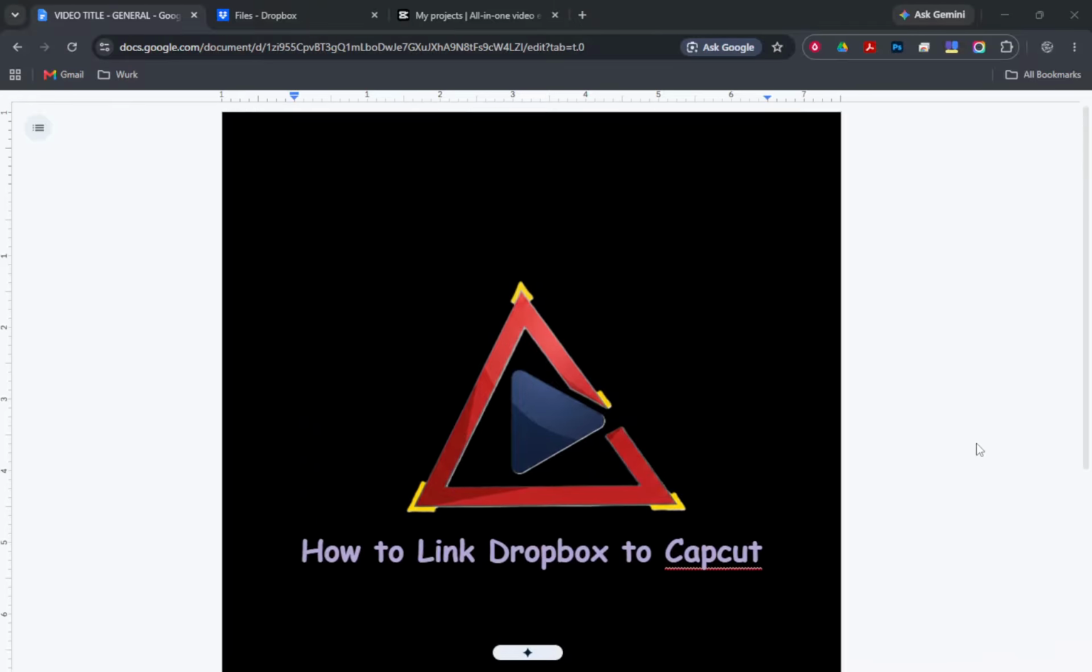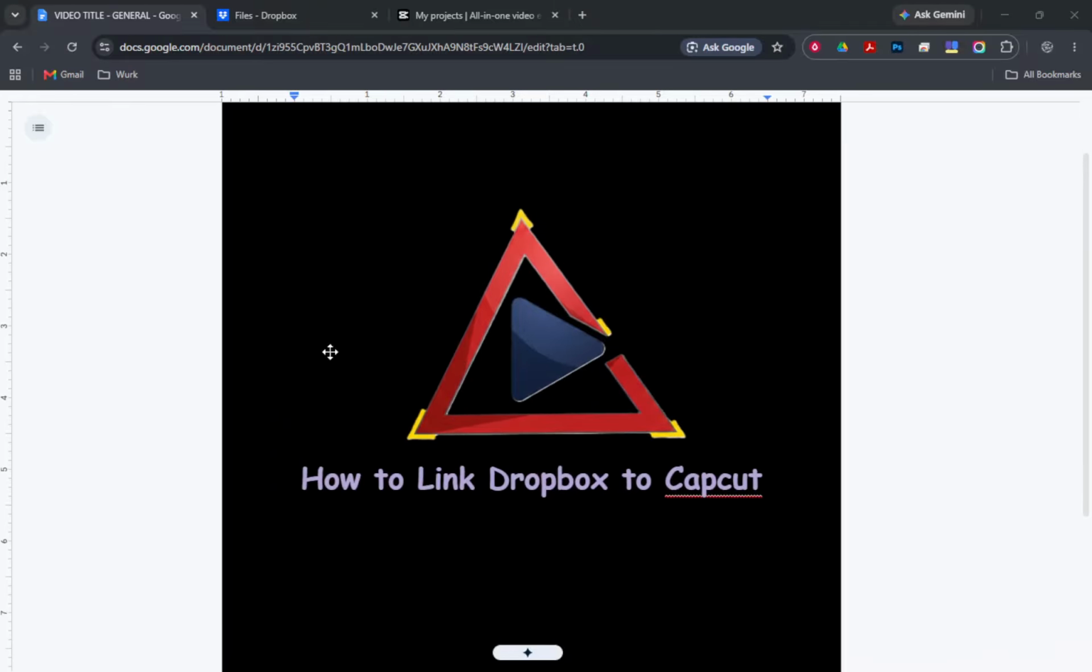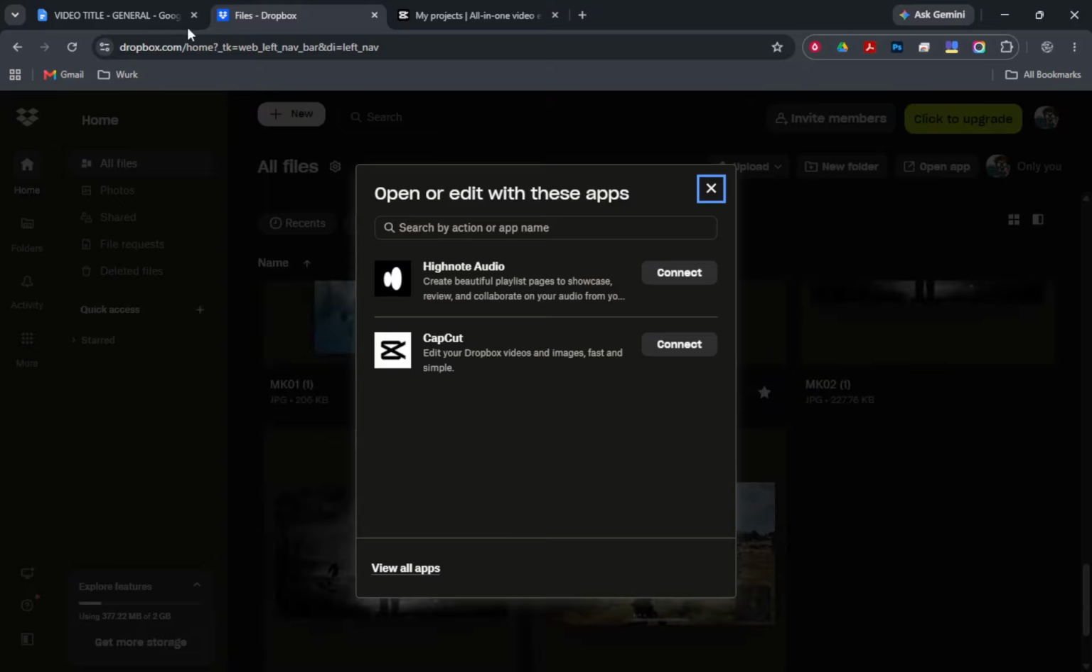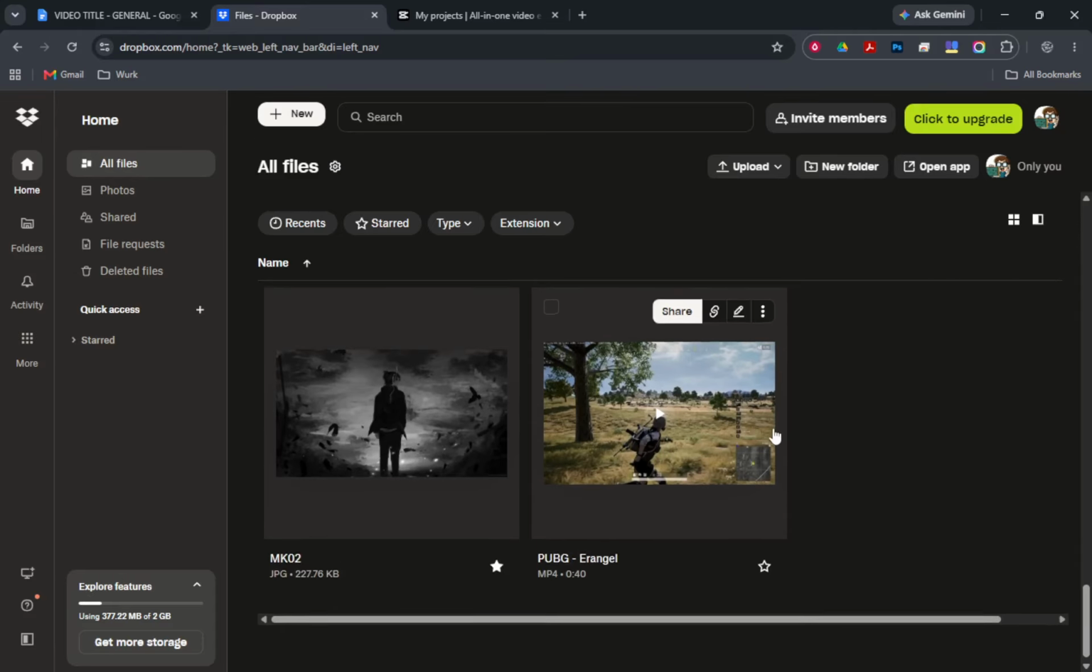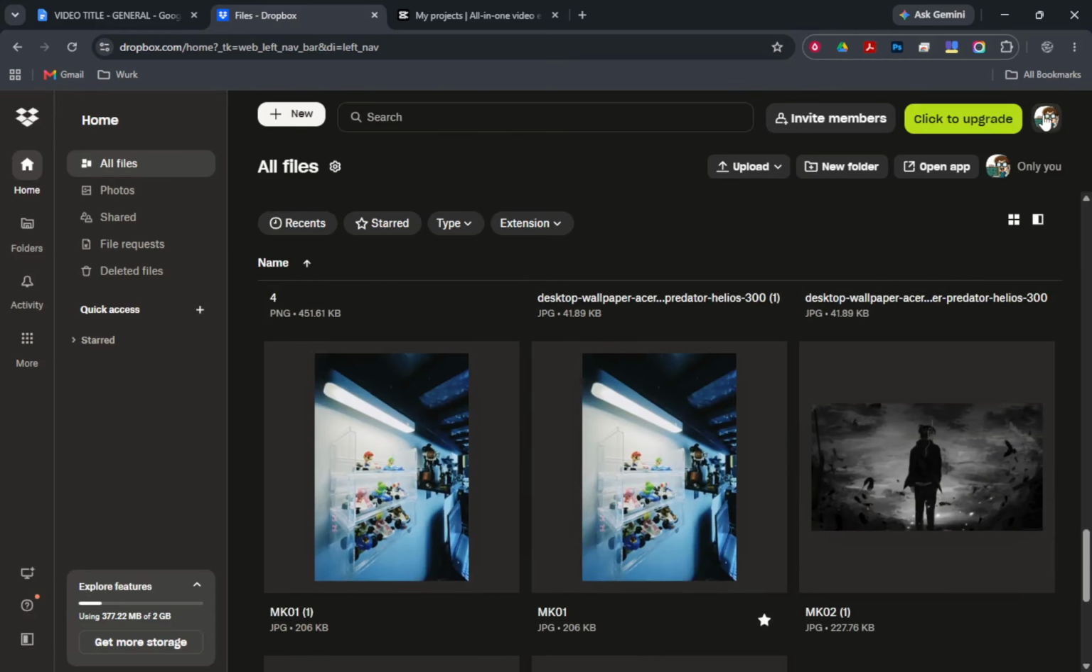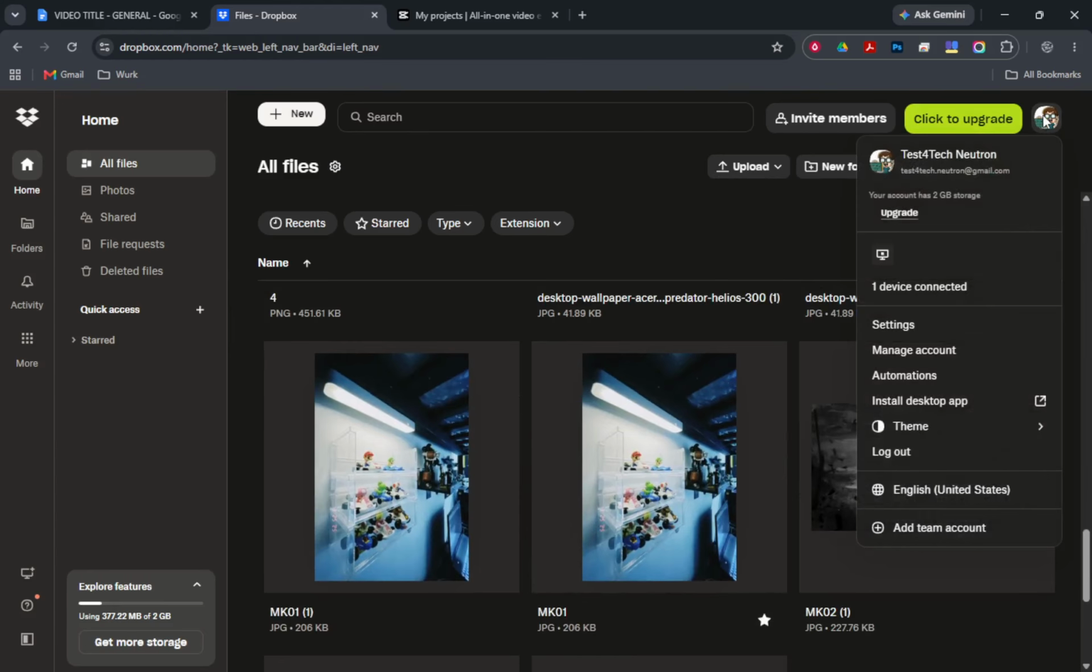Start by opening Dropbox and signing in. If you are using a browser, you will see your list of files and folders once the login finishes. Make sure you are using the same account where your videos or photos are stored, since CapCut will only see files in this signed-in Dropbox account.